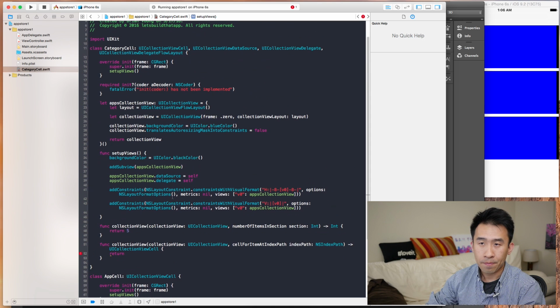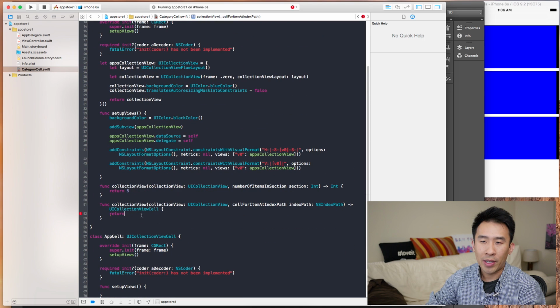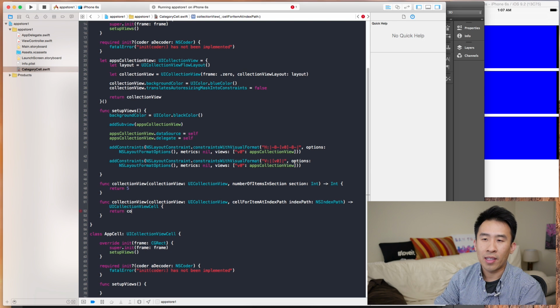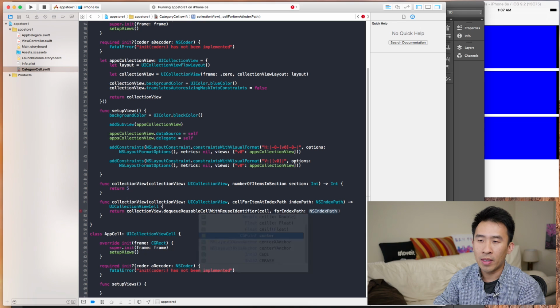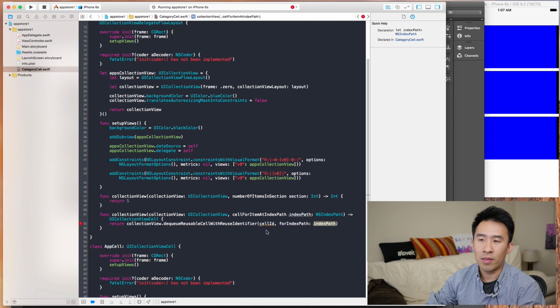Cool. So now that we have that ready, we need to return this cell here. So let's just say collectionView dequeue a cell, just like we did before. cellId, indexPath, and we need to create this cellId, or just a cellId.